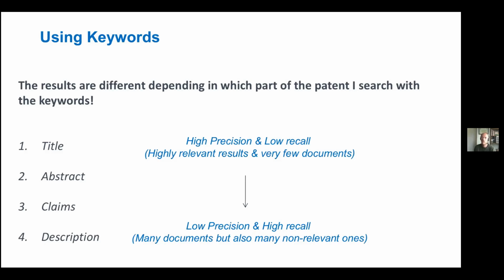So if the keywords correspond to the title of the invention, we assume that it's mostly very relevant. And then abstract and claims a bit less. And then at the end, we have the description. If the keywords appear in the description, it might be relevant, but in many cases it can also be something where the inventor describes something in which the keyword appears, but in the end it has nothing to do with the invention itself. So it's always very important where to search the keywords.